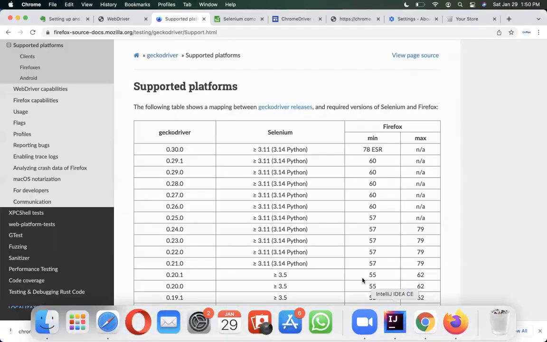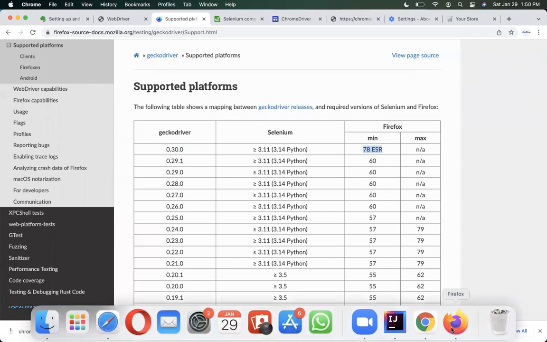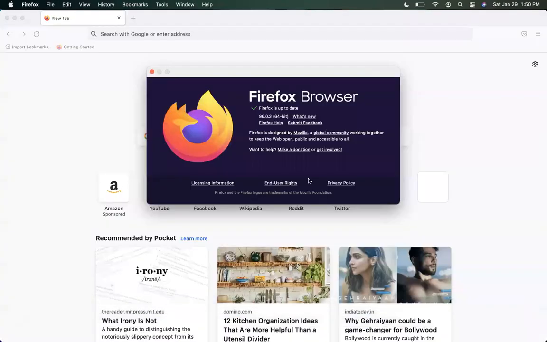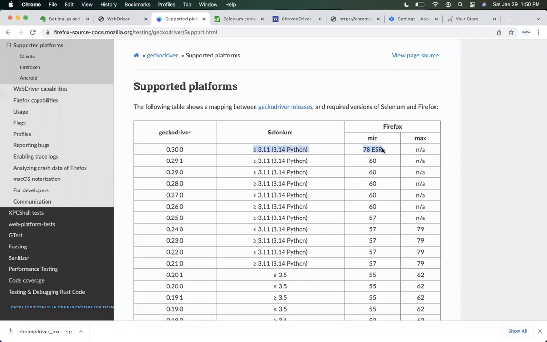96.0.3 version of Firefox is way higher than this requirement, right? 78 is way lower. 96.0.3, which is way higher. So no problem. These two conditions are now satisfied. So I can go with this latest version of GeckoDriver.